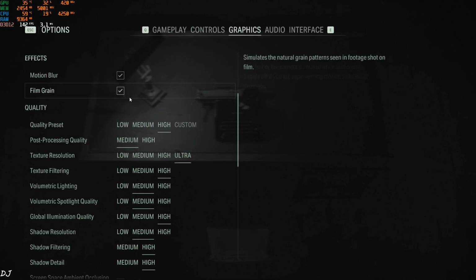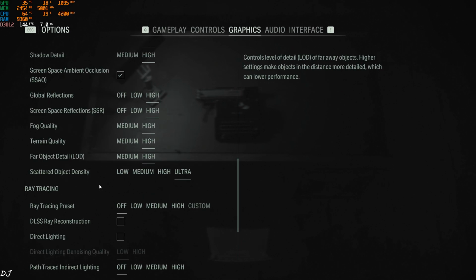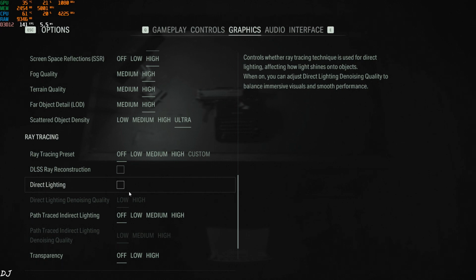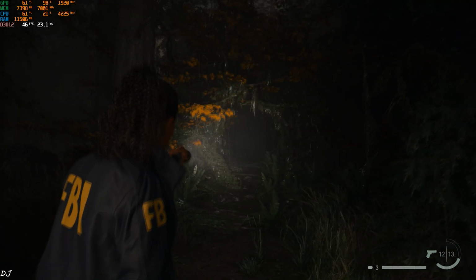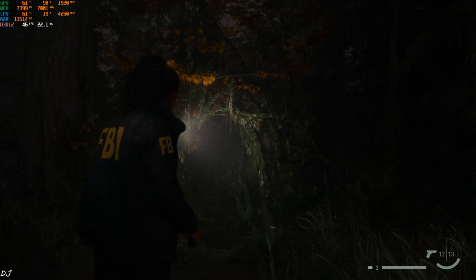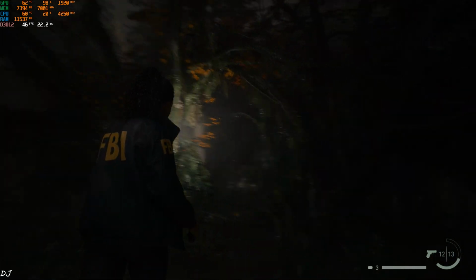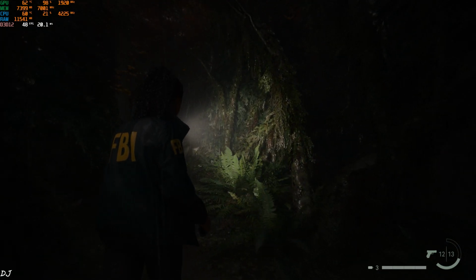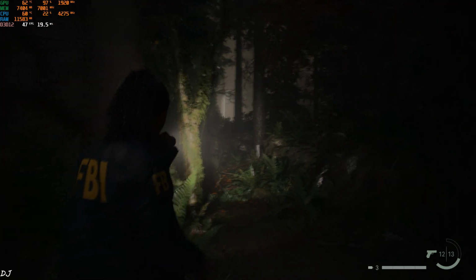Using the high preset, all of the effects have been enabled. Ray tracing disabled. I have loaded the forest area. It's very demanding on the GPU. You can see it drops down to around 45, thick foliage here and it is raining as well. Other areas in this game are not as demanding as this one. In those areas, you'll be getting better performance by a decent margin.